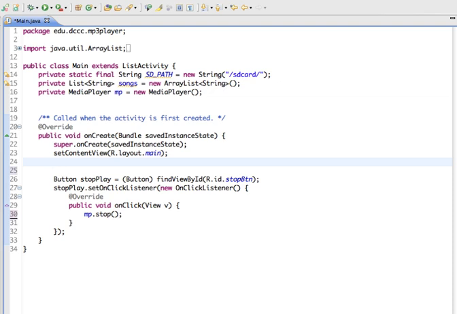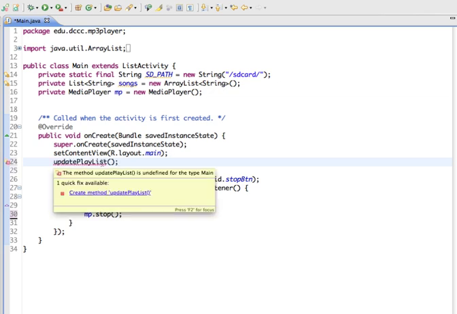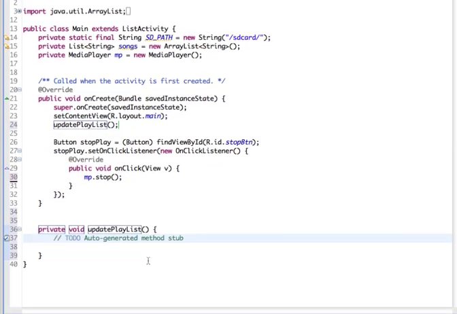So we're going to create a method called updatePlaylist that will go out and do exactly that. So I'm going to create a method, and in here we'll put in the code to go out and find our SD card and find the files that match the extension .mp3. Now our update playlist is going to require us to filter out the files that are on the device or on the SD card by having an MP3 extension.